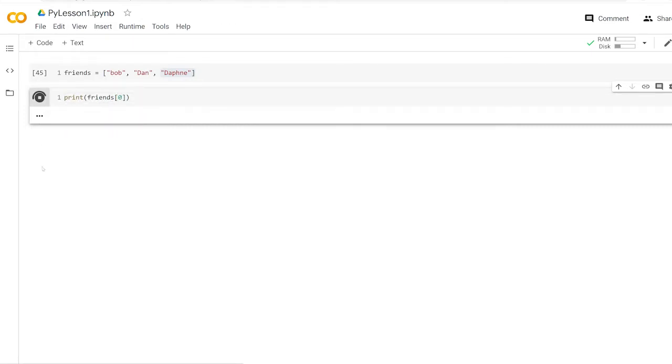Now, I have a little challenge for you that I want you to try for yourself. Can you, using this notation, using the list and then the square brackets and then putting the number denoting which element you want, can you use this notation to print out the last element in this list? Pause this video and go and try it out for yourself and then come back.